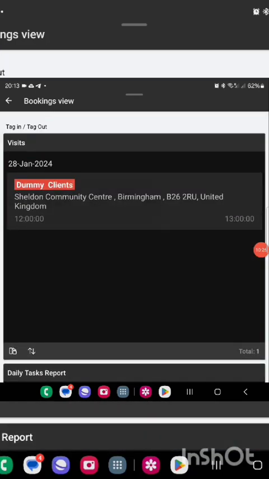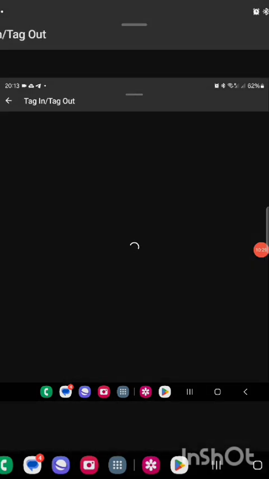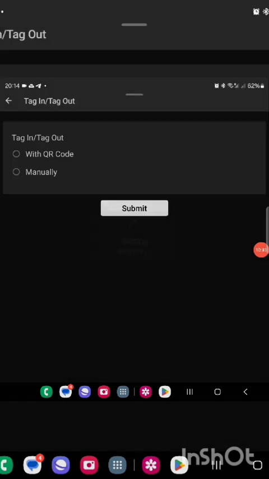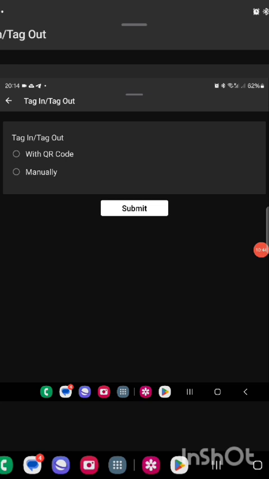First of all, you click the client again. It will direct you to this page. Sorry, the network is slow. So it will direct you to this place. On the previous app we were using, it says clock in and clock out, but this one says tag in and tag out.